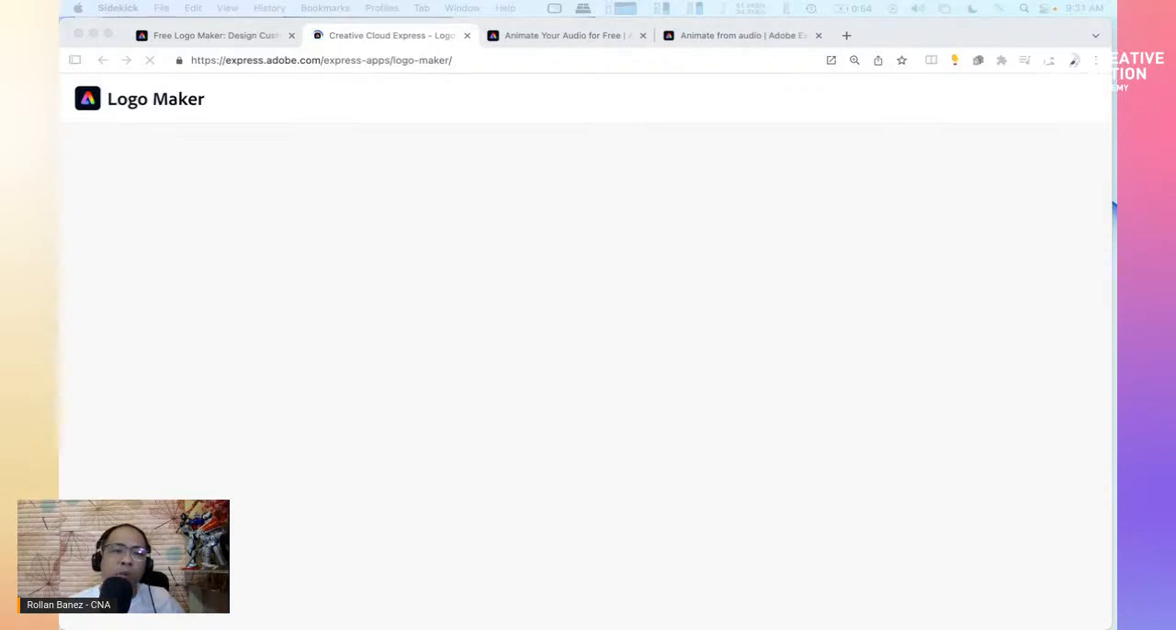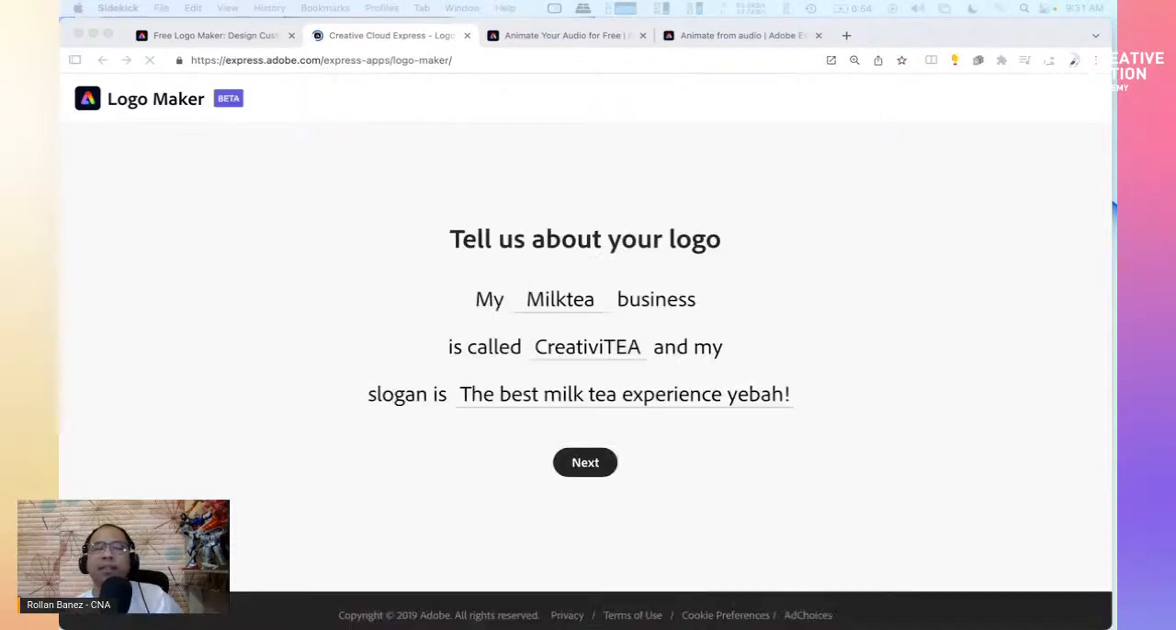This will enable you to just create logos from scratch. Faster, better, more efficient. Okay? So I'm just going to show you this part, and then tomorrow I'm going to give you the demonstration on how to use the logo maker, and how to use other Express apps inside of Adobe Express. Okay? So this ends our CNA Everyday day number 6.